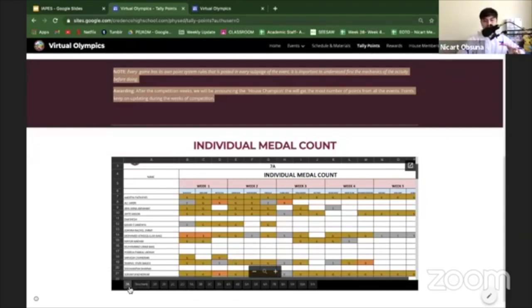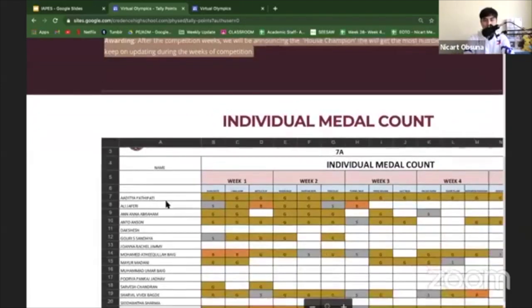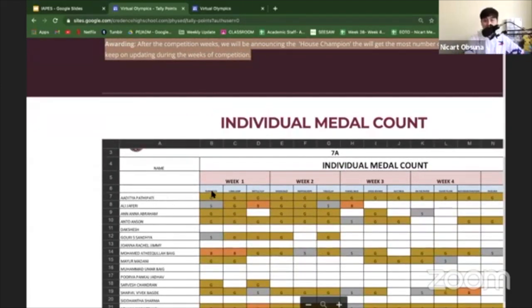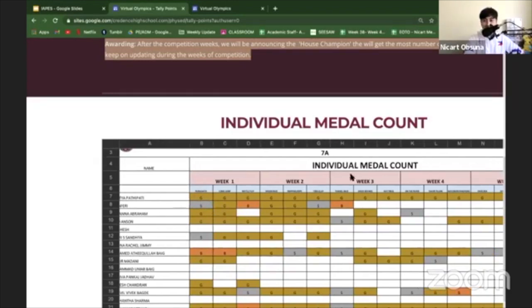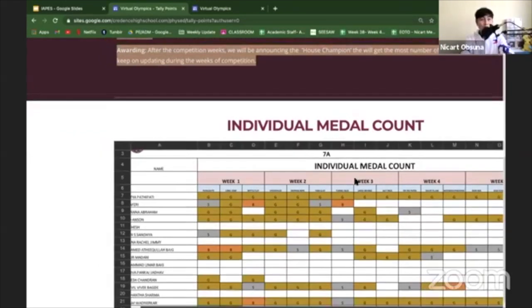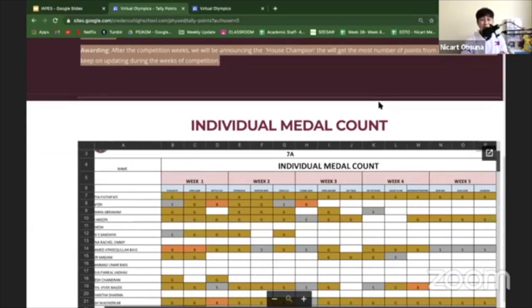So, for example, let's go to Grade 7. Take student 1, let's zoom in a bit. For example, student 1, Aditya, in his parachute event, he got gold. So he will have a mark of gold here. And at the end of the week, at the end of the entire program, we will count the gold medals. Isn't that how it is in the Olympics? In determining the overall champion in any sports competition, we only count the number of medals, the gold medals to be specific. So we are going to count how many gold medals the student has.